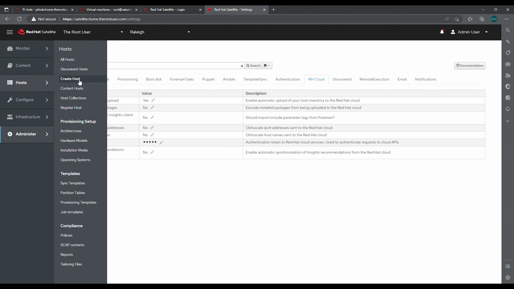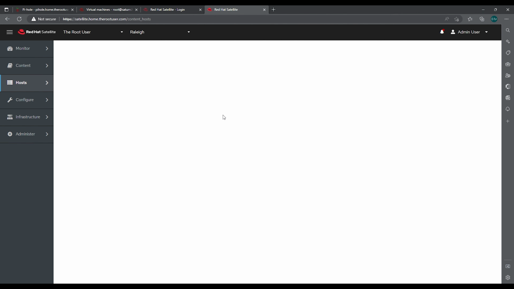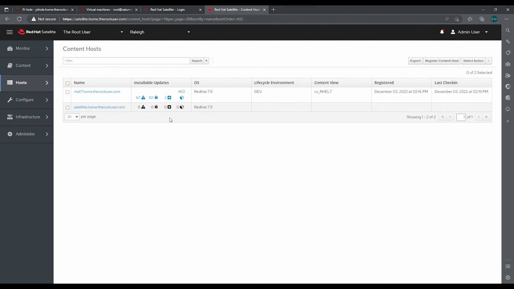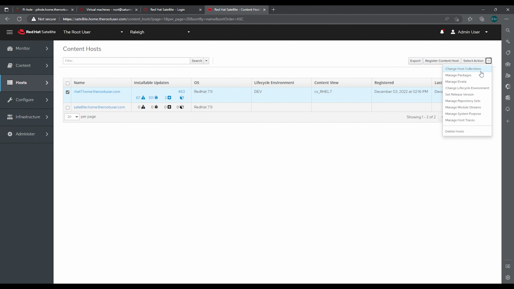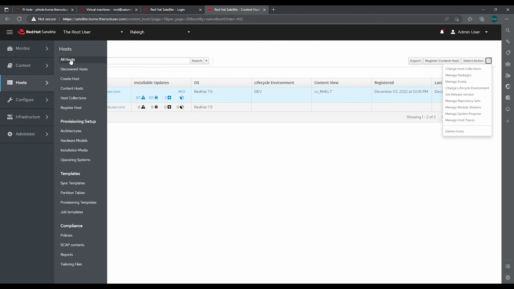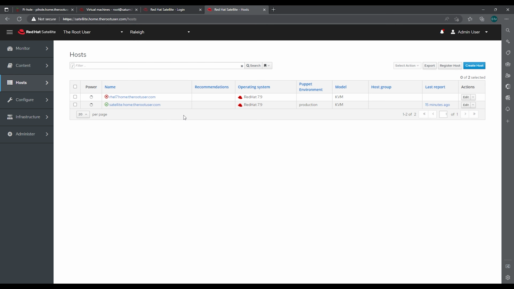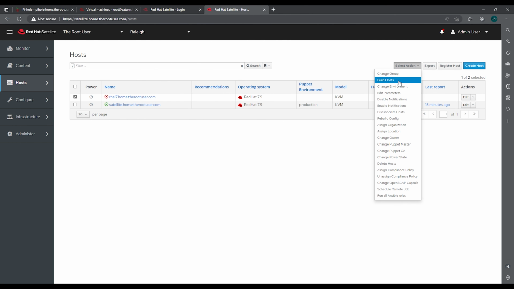Wanted to point out one more thing before we close this out. If you go into content hosts, you can use, say, yum update on the server itself, but you also have the option of going into here, and we won't go through it because it's already patching. Actually, you have to do it through all hosts on this one. Sometimes I forget that. So you go into here, select actions, and you can schedule a remote job.